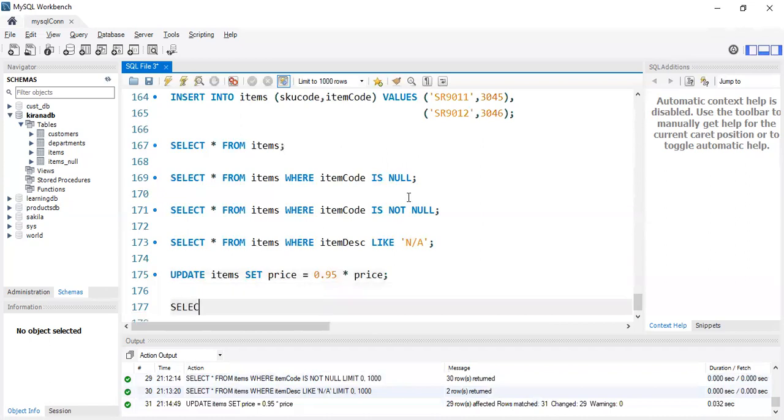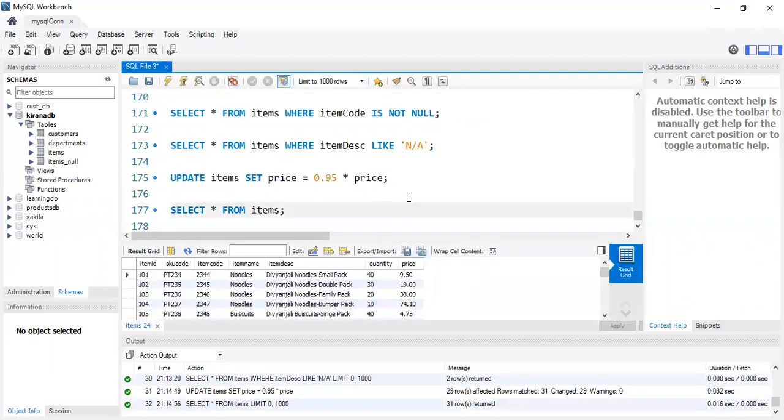This is what we get for the table items, and all the prices are 95% of the original value. So if we had 10, we will have 9.5. If it was 20, we'll have 19. If it was 40, we will have 38, and so on and so forth. So this is how we can update the values. So there is a discount of 5%.